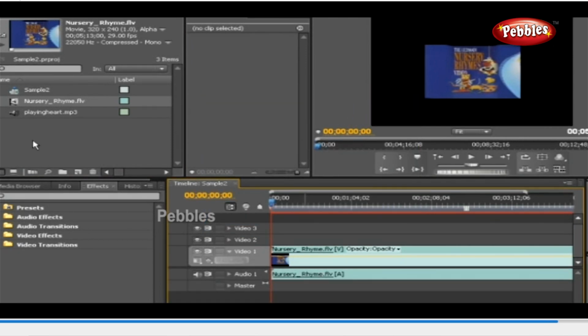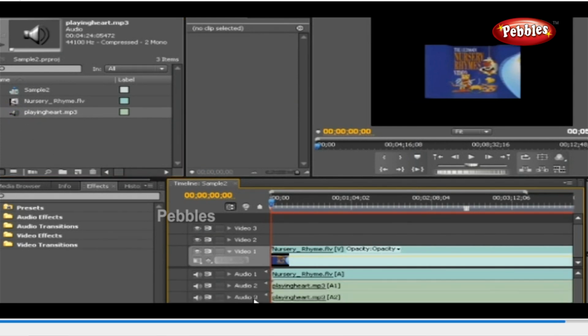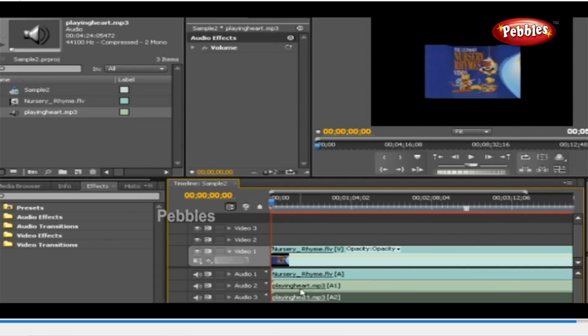Let's now bring down the audio clip, and as before, it will make its own track. Since they are all mono tracks, by holding the Alt key, you can select any of them and hit the delete or backspace key in order to delete it.